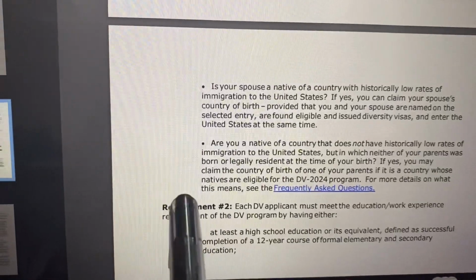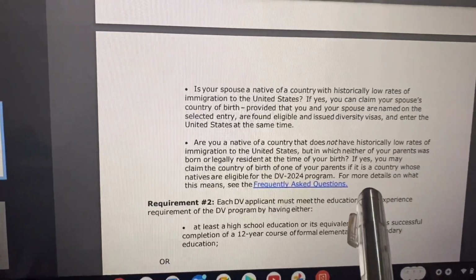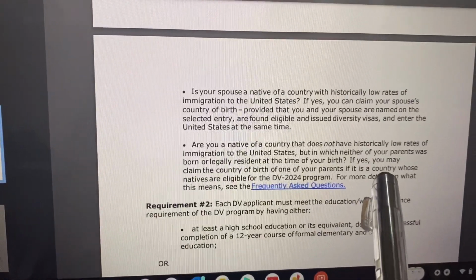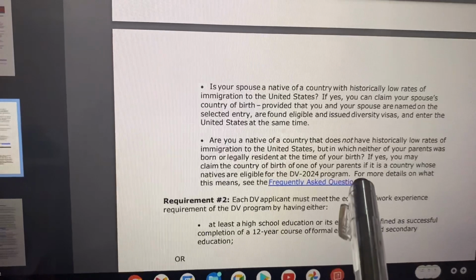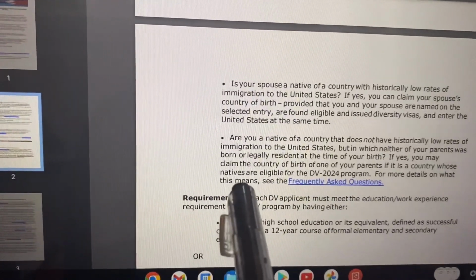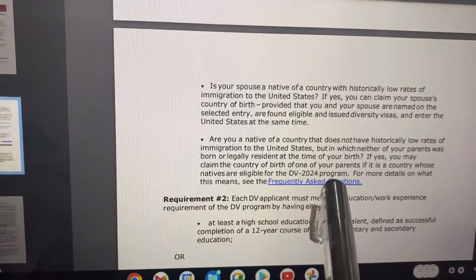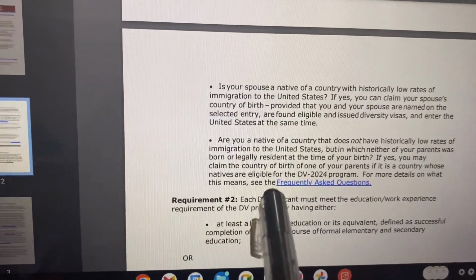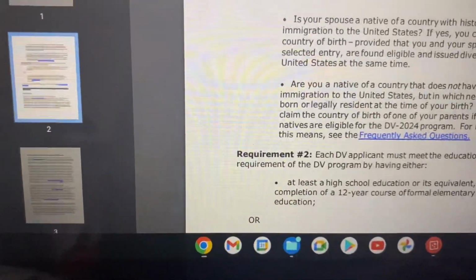So the second paragraph, what that means is if you and your parents reside in a country that's not part of the DV 2024, but both your parents were not born or legally residing in that country at the time of your birth, then you can claim one of the countries of birth of your parents if the country is part of the DV 2024.